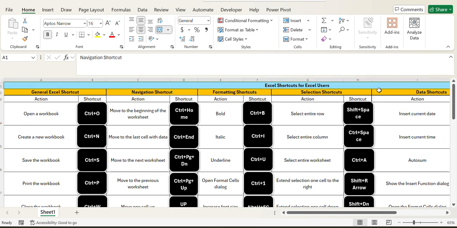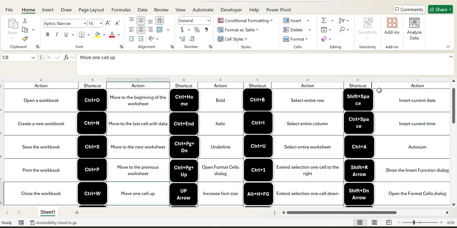And here you can see navigation shortcut keys. Move to the beginning of the worksheet: Control plus Home. Move to the last cell with data: Control End. Move to the next worksheet: Control plus Page Down. Move to the previous worksheet: Control plus Page Up.